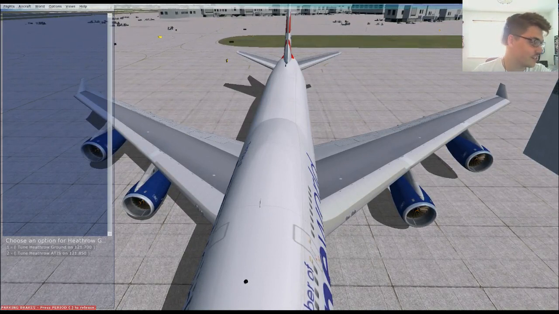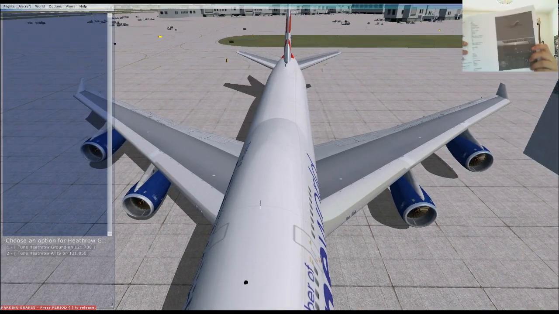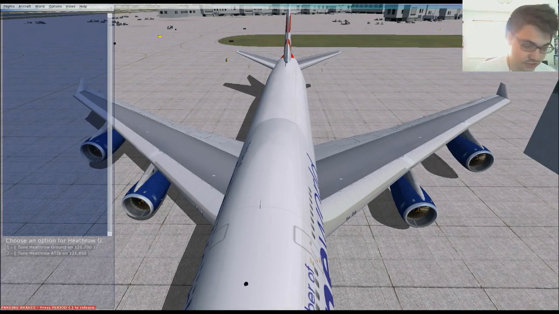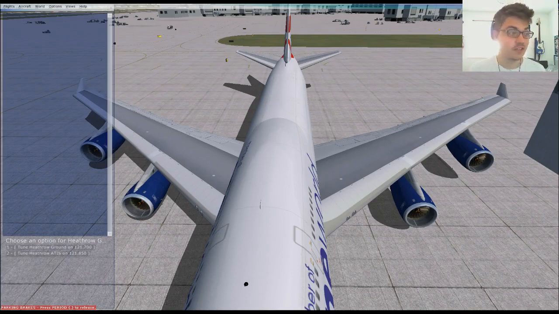The engines are switched off. That's because I printed out a brand new checklist for this flight. Haven't really flown a 747 with my joysticks or anything, so this will be fun. This is just a fun flight. So I hope you enjoy and welcome aboard.